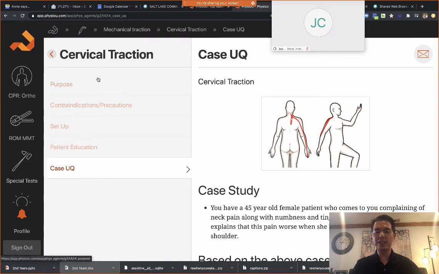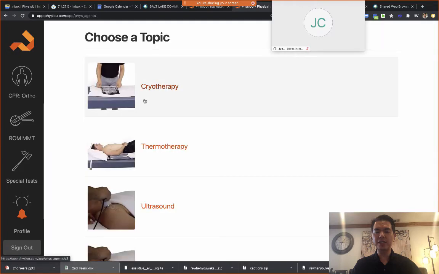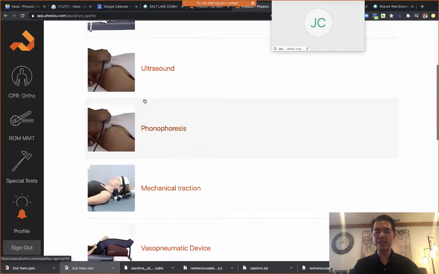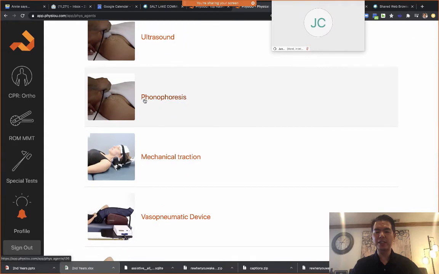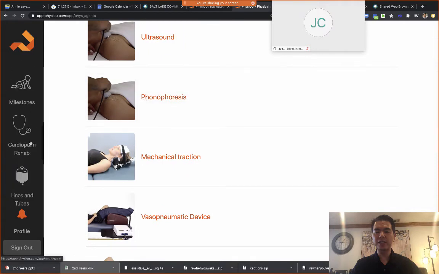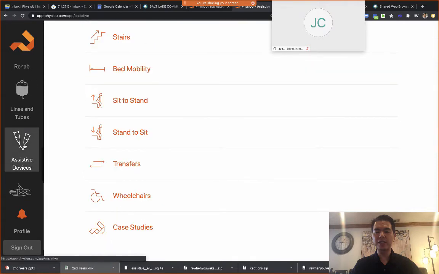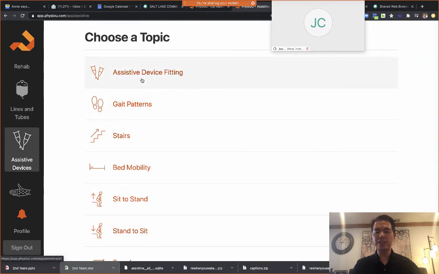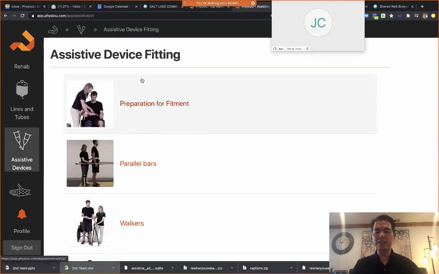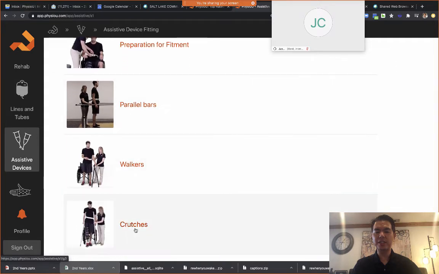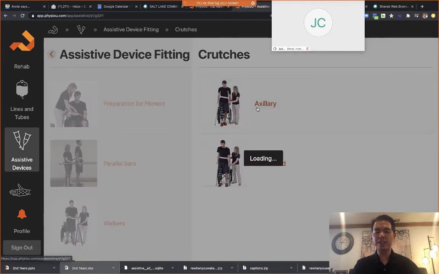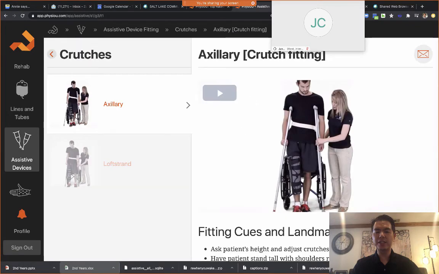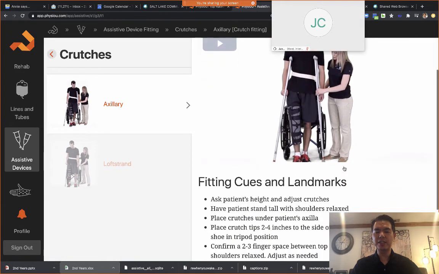Okay, so that's the modalities app. You have a ton of cool physical agents to explore. I think this will come in very handy for you. And I want to show you also in your assisted devices and transfers app that we use this as a clinical training tool, but also to teach patients. So the patient says, hey, I got my crutches. I don't know how to use them. Great. This is what I use to learn. So here's a video of how to fit crutches, but it's also something I can send to the patient.